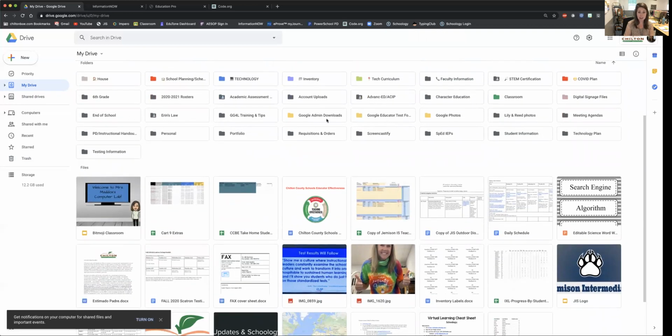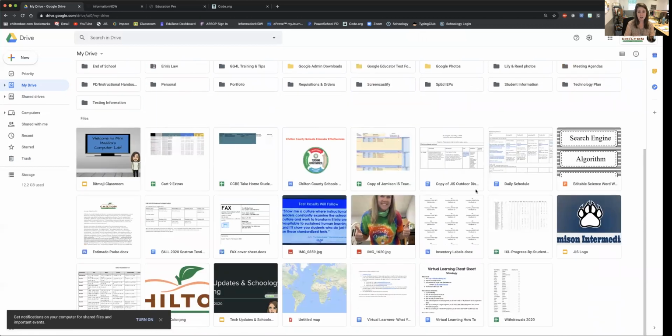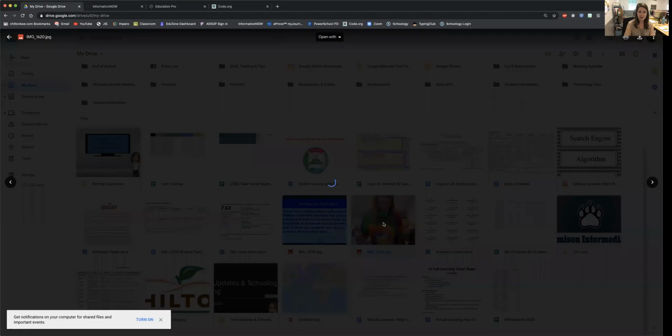Now, I've got lots of folders created because, like I said, I'm a fairly organized person, so I like for everything to have its place. So I have lots of folders for lots of different things. And then lastly, at the bottom, I just have some loose files. A lot of my files are Google Documents or Google Slides or Google Sheets. You can also upload PDFs and even pictures, like this picture of me right here.